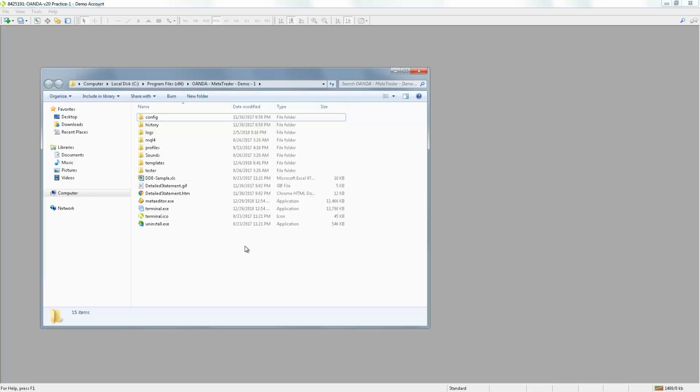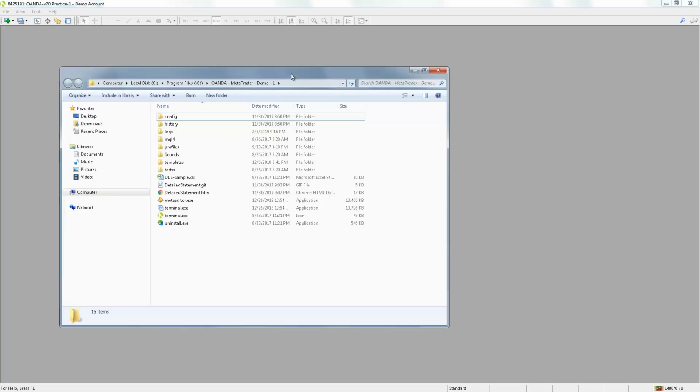So open up your Metatrader 4. This is Metatrader 4. I'm in a demo account right now. I don't have any charts open. So the first thing I'm going to do is, right up here it says File. I'm going to click on Open Data Folder, and there we go. There's the data folder.